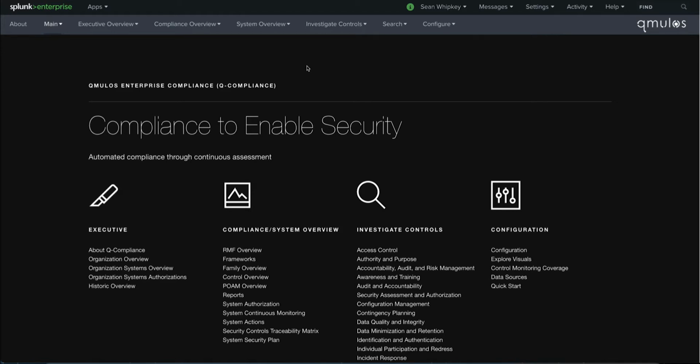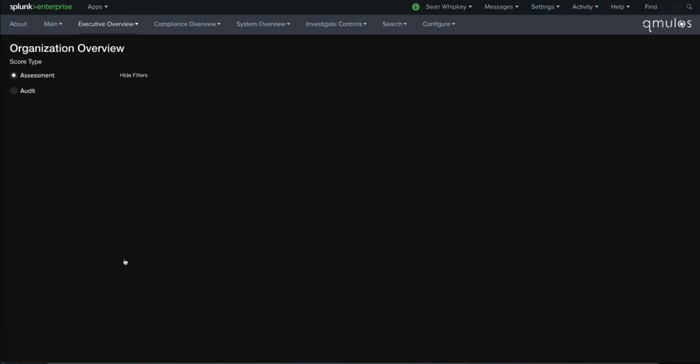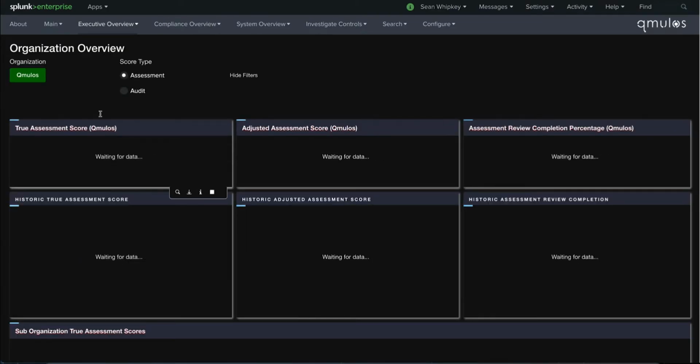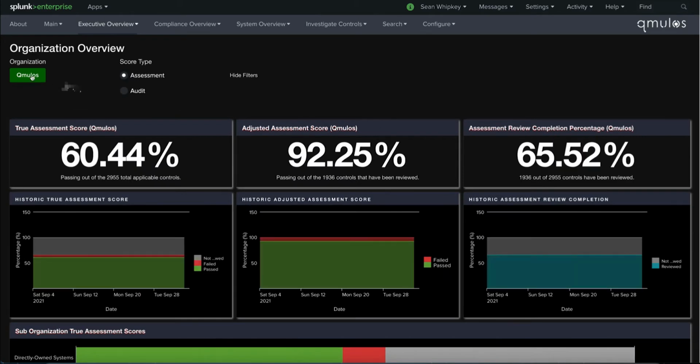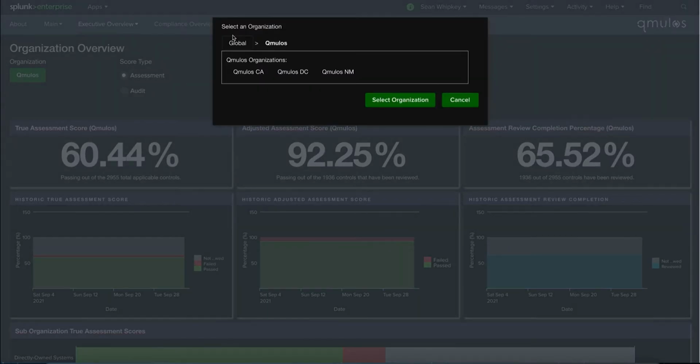So I'm starting with QCompliance. We're in QCompliance right now at the main page. I'm going to go to the organization overview. Within QCompliance, what we do is set up an organization with any number of levels of sub-organizations. As you can see here, I have my global organization Qmulos with 3 sub-organizations. Those sub-organizations can have their own sub-organizations, as complicated or intricate as we need to make it in order to model it after your own organization.